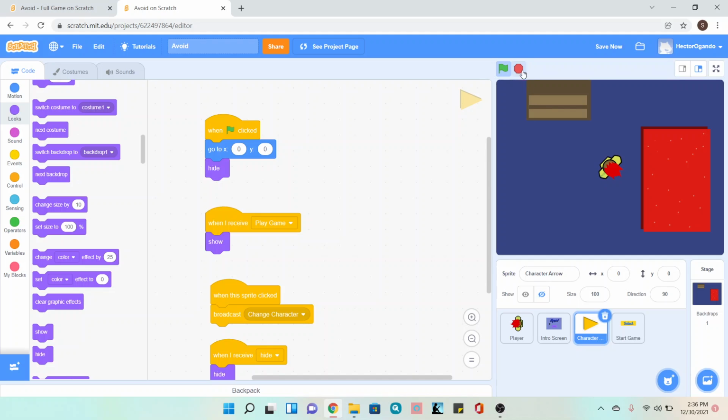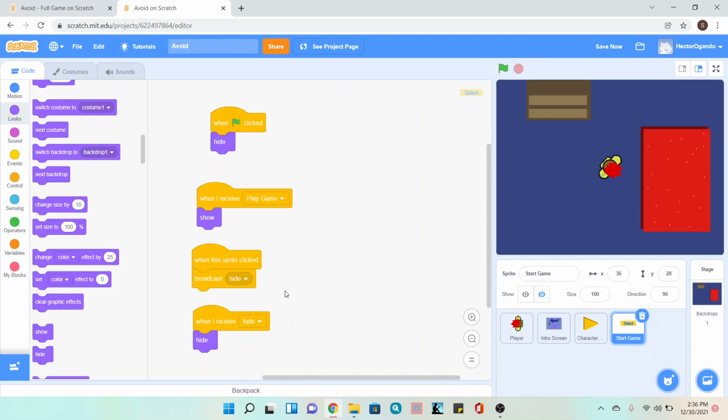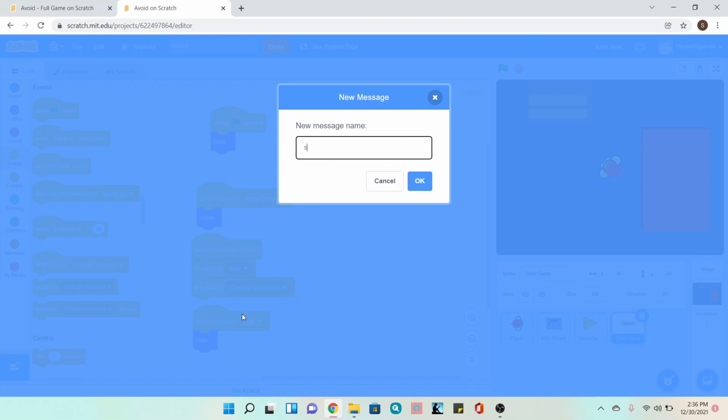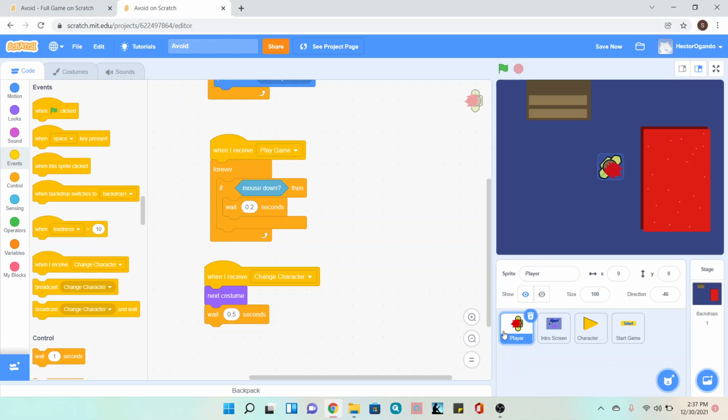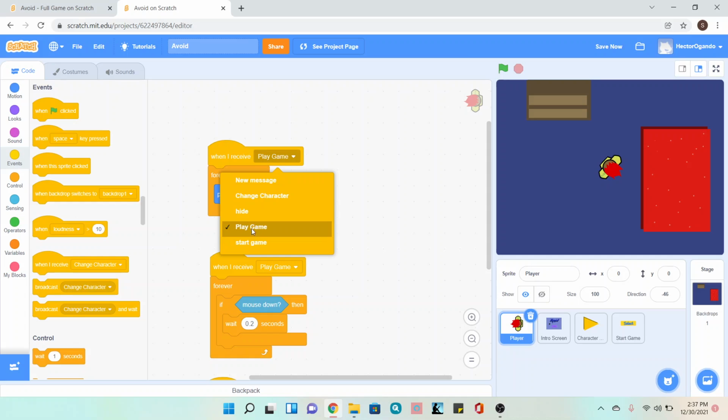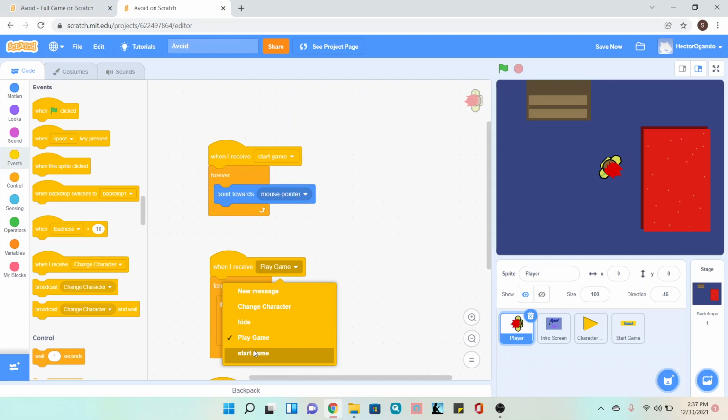So the next thing that I want to go ahead and do is I'm going to go into my start game. And what I want it to do is when this sprite is clicked, I also want to do something else. So I'm going to go back to the yellow events tab, and I'm going to go ahead and broadcast. I'm going to click on new message. I'm going to type in start game and click OK. So now I'm going to go back to my player, and to make sure that they're not able to move, I'm going to swap these two out for start game. So now once my player has been selected, that's when the game actually starts.